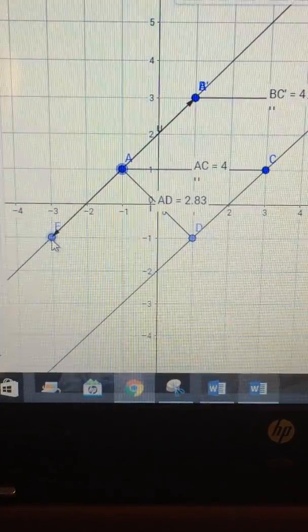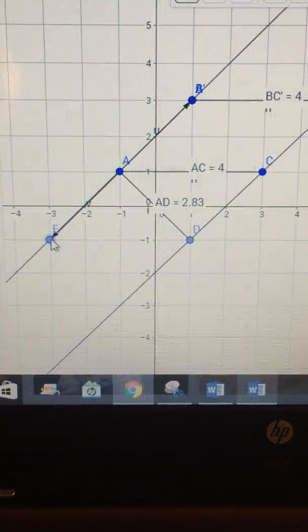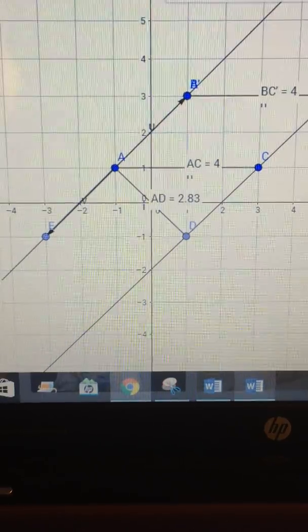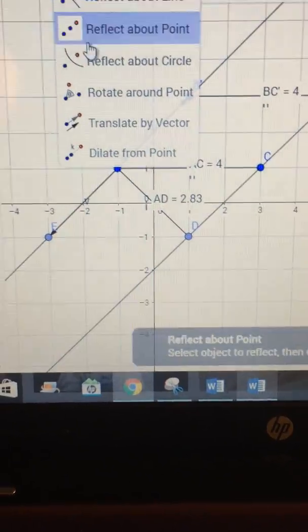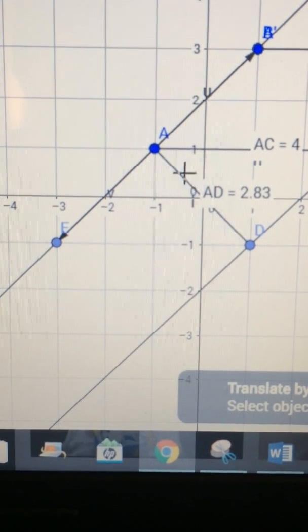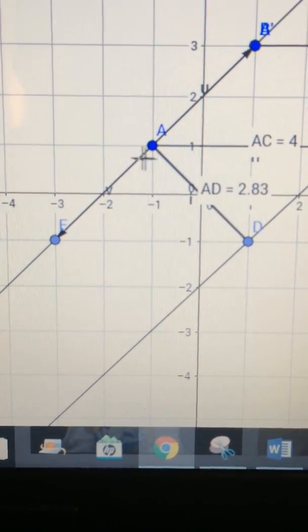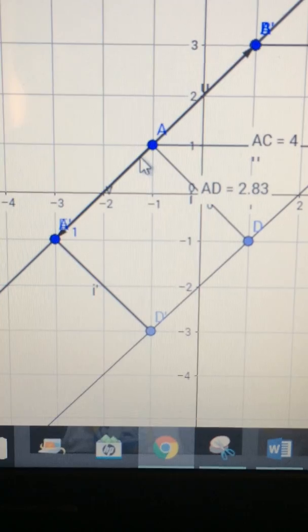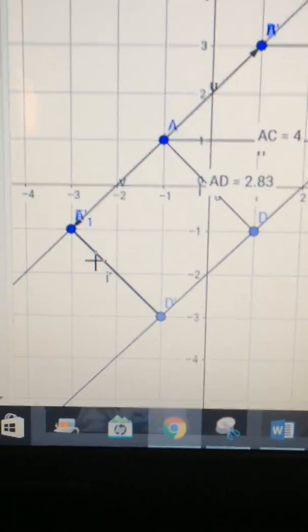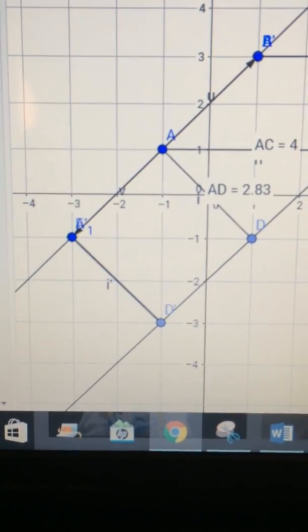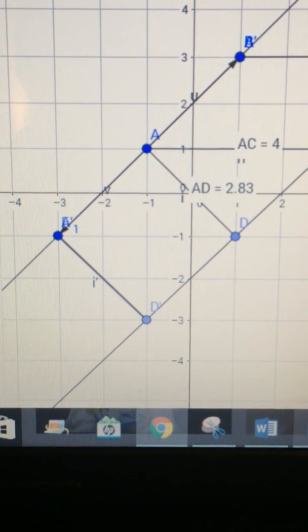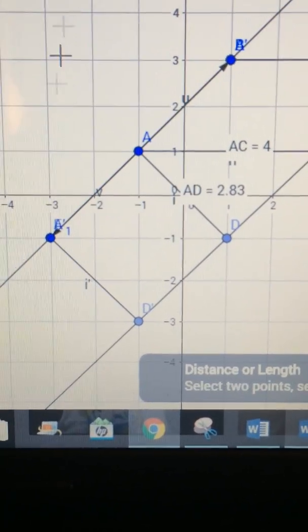So my vector this time is going to go from A to E. And now I'm going to go ahead and translate AD along the vector that I just chose. So we are going to select AD, and then we're going to select the vector. And again, we get a new line segment.